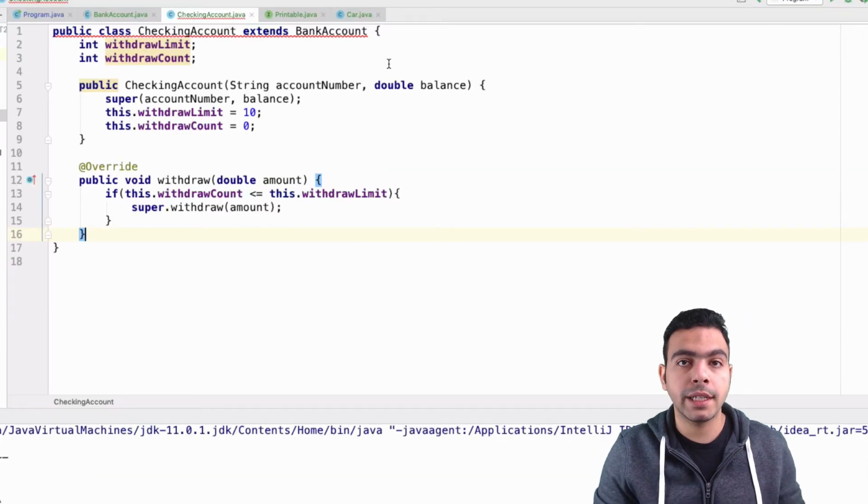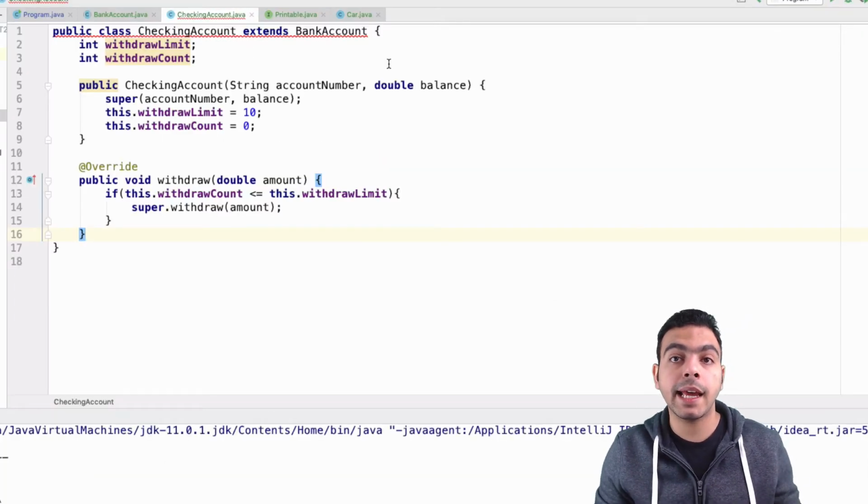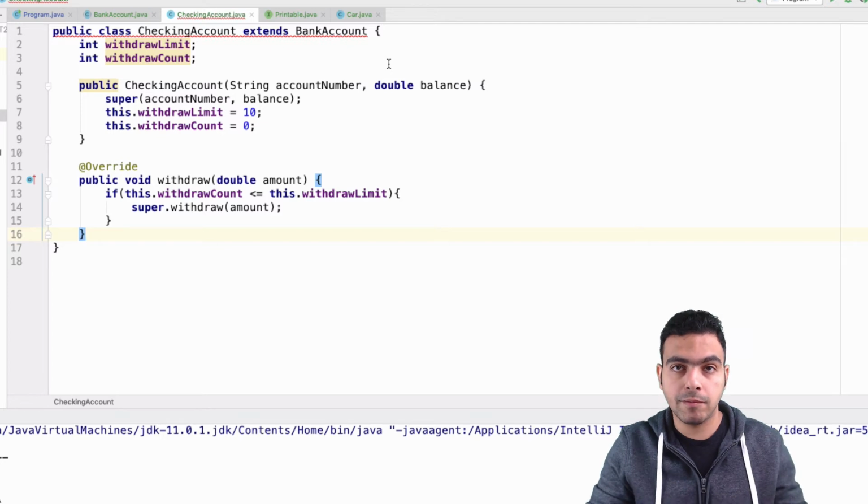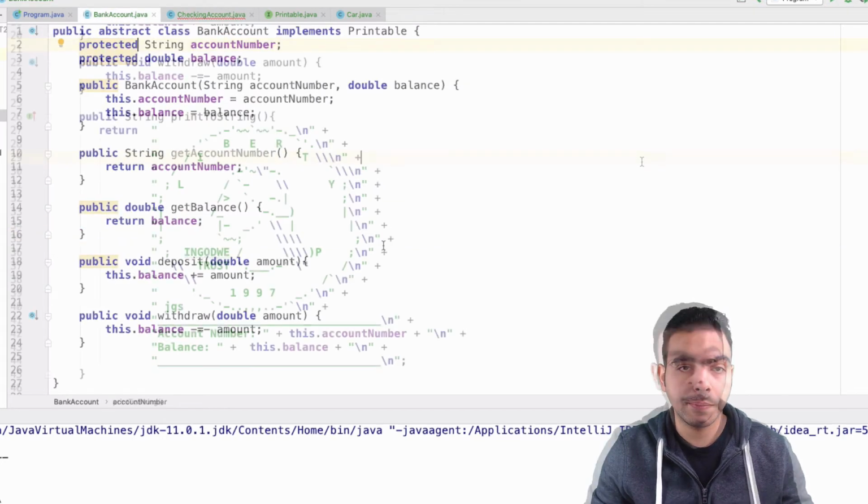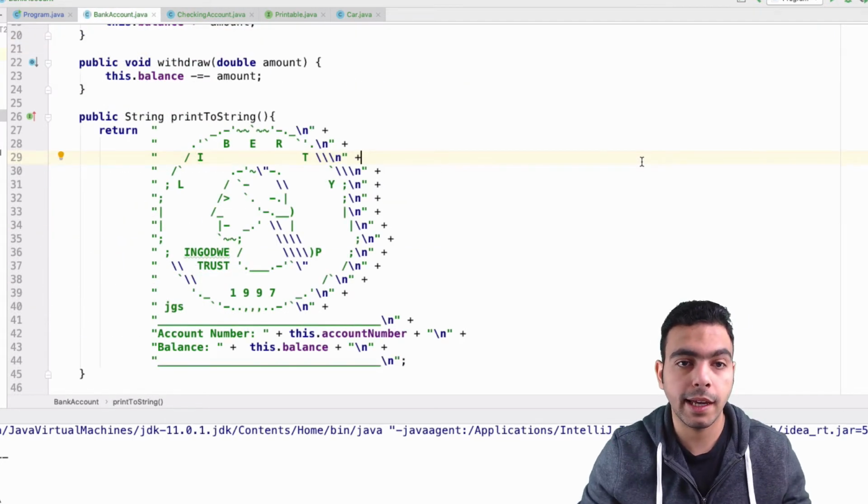So here I have two options. I can either implement this at the BankAccount level, or I can do it at the subclasses or the child classes of the BankAccount. And I'm just going to do it at the BankAccount here. And here's my implementation for the BankAccount.